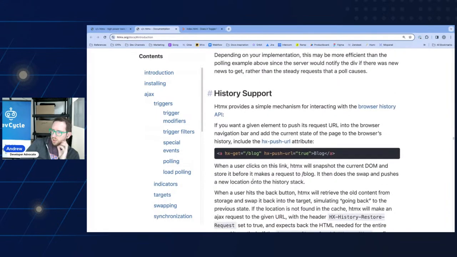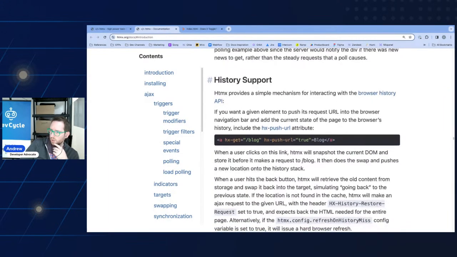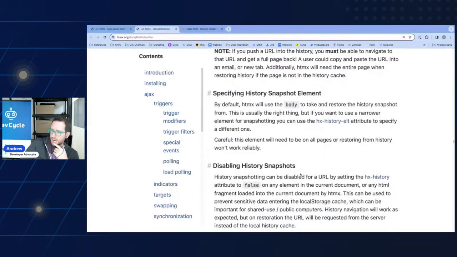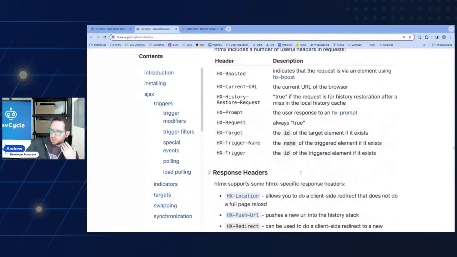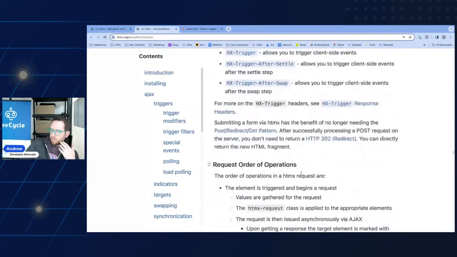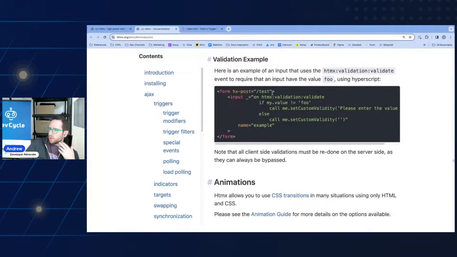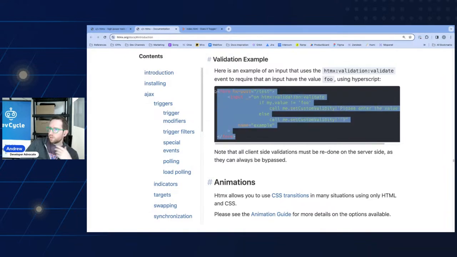A user click, htmx will snapshot the current DOM and store it before it issues messages. Hey now. I like that. Disabling history snapshots. Validation. Oh, nice. Okay, htmx validate. If my value is foo, call me. Please enter the value. All right, let's try this out. Let's do validation. This is a nice validation process, actually.